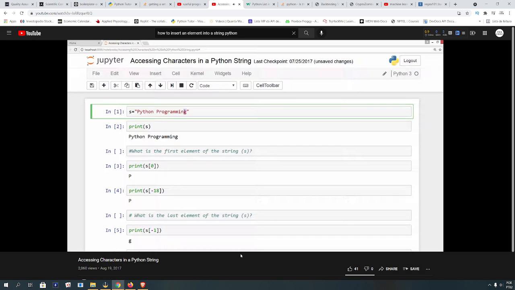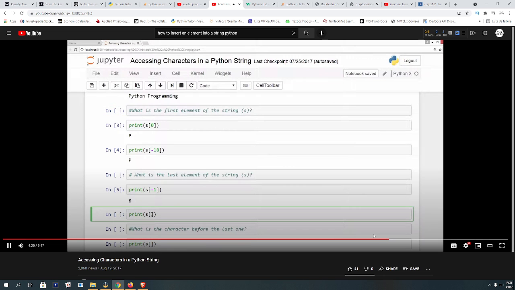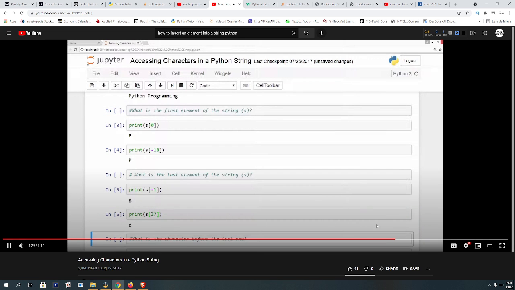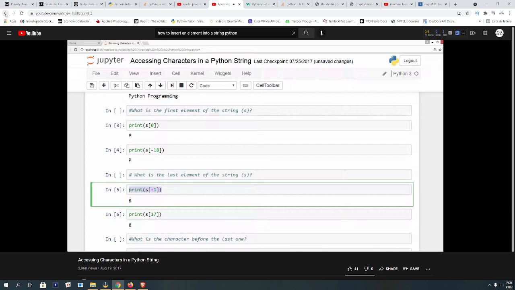Sometimes 18, sometimes 17, we don't know. So we have to count, or we have to know the length of my string. And in this case, I know the length of my string. The last element has an index of 17, so we get the same result. But as you can see, it's more convenient to use the negative one because we know that the last element has an index of minus 1.